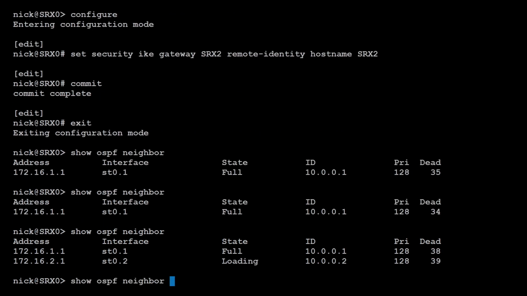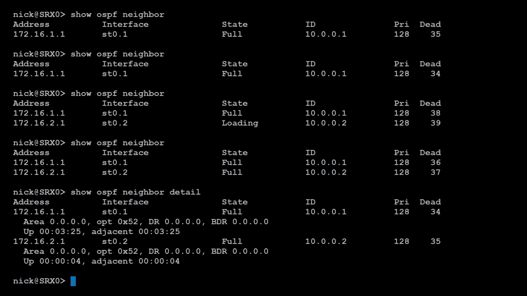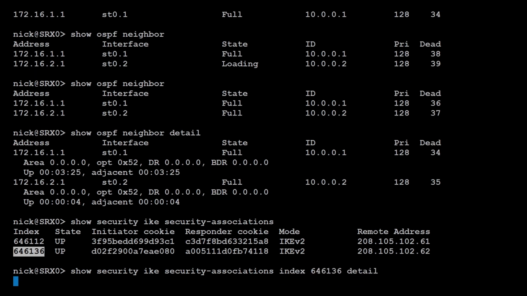So let's see if that does what we want. All right, so it's starting to come up. Let's see if we're two-way here. Yes, we are. So it came up. We're two-way, full adjacent for 4 seconds. So let's look at the security associations. I'm really interested in SRX2. We already know what's going on with SRX1. So let's do the index number here, and we'll do detail. So we're only looking at SRX2.